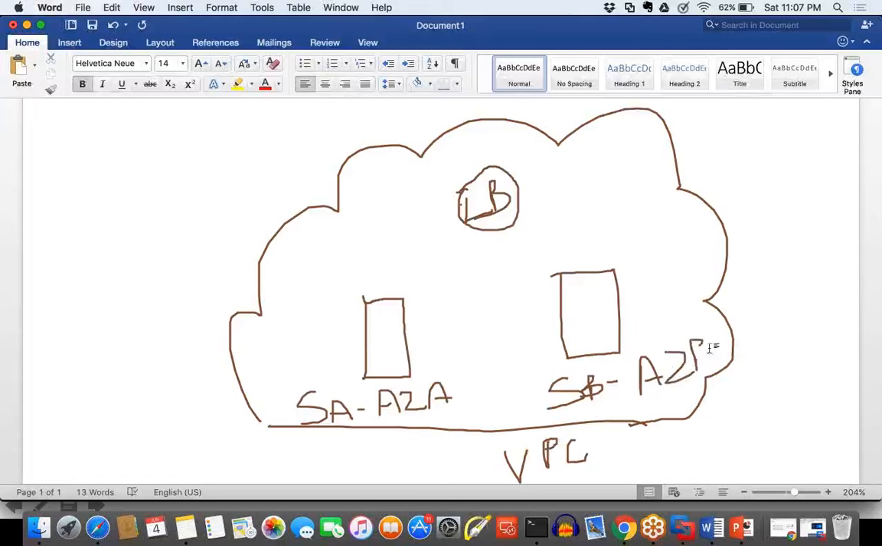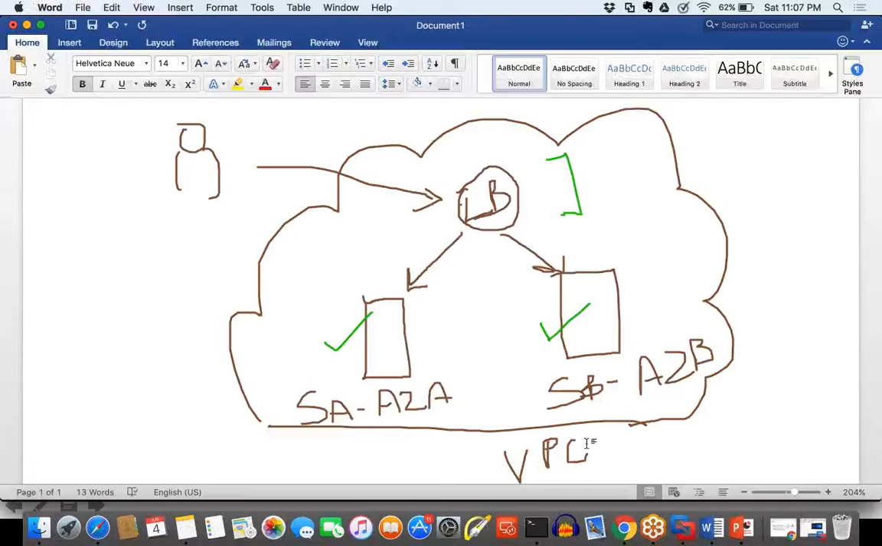Now the load balancer is sending the traffic to both instances in different subnets or different AZs. So a user will send the traffic to the load balancer, and from there the load balancer will route the traffic. So you have to ensure over here that this load balancer and these instances should be in the same virtual private cloud.